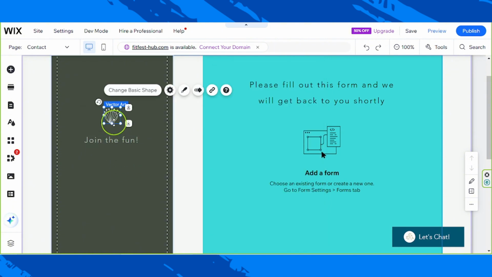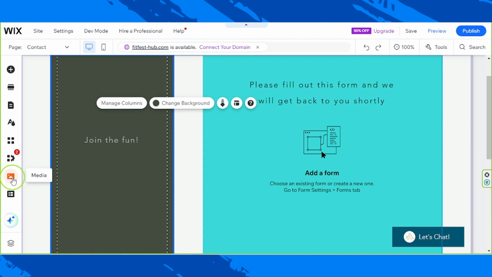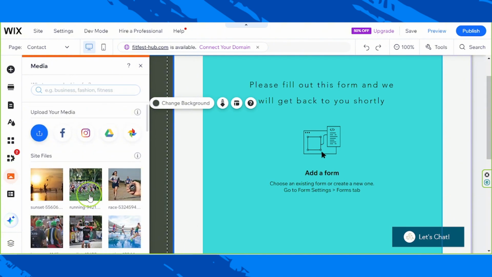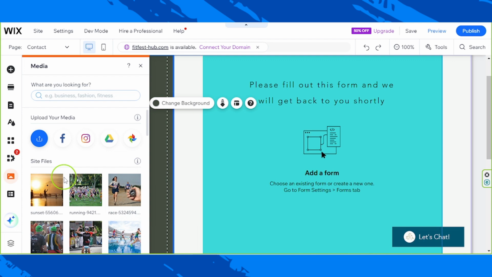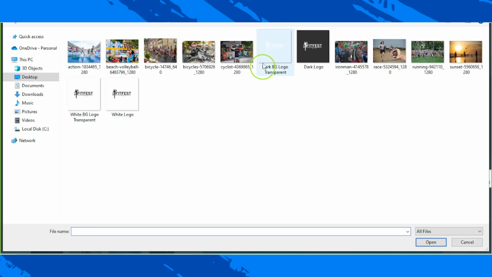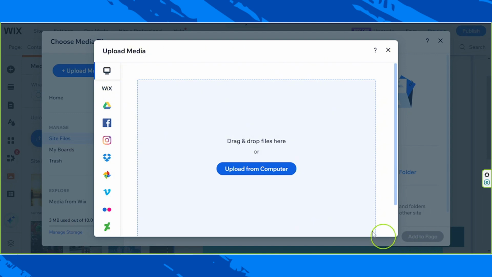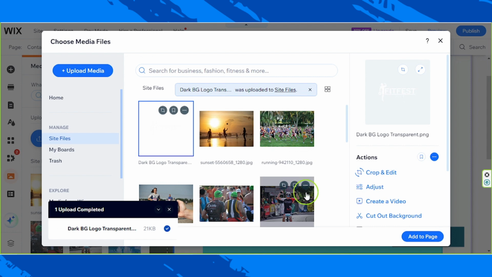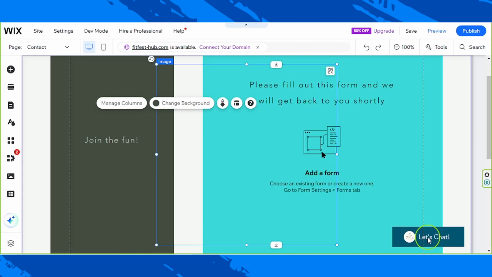And I'm going to replace this with our logo. So we've previously uploaded our logo. I'm going to click on media. Oh, actually, we only uploaded one version of our logo. I'm going to upload a version of our logo that's visible on darker backgrounds. So I'm going to upload media, click on upload from computer, and I'm going to select this variation of my logo so that it would be visible against our dark background. I'm going to click on add to page.